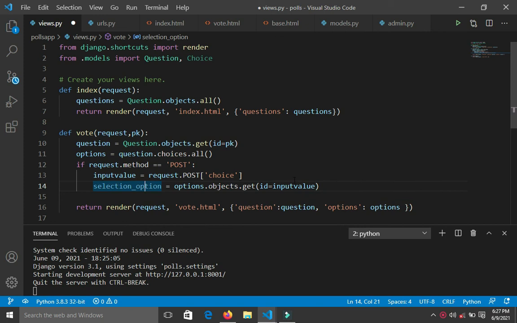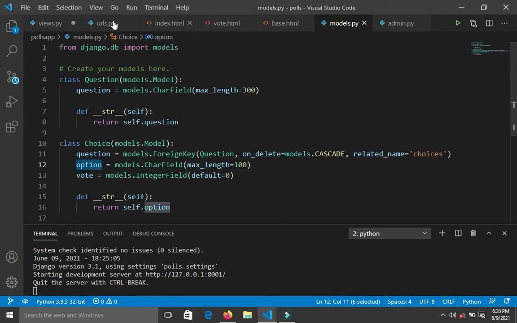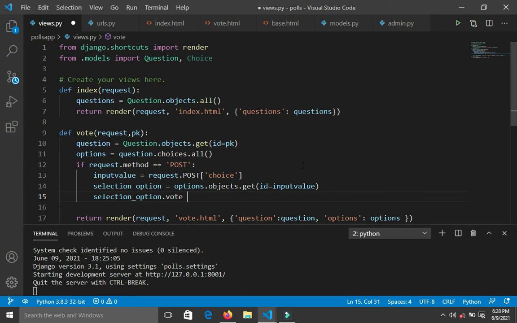So now I'm able to get access to the individual options. Understand? After I've been able to pick the individual options, I want to pick the vote field attached to a particular option. So I'm going to say selected_option.vote. That's the vote field from our models.py. Now I'm going to add 5 to the votes, so plus equal to 5.